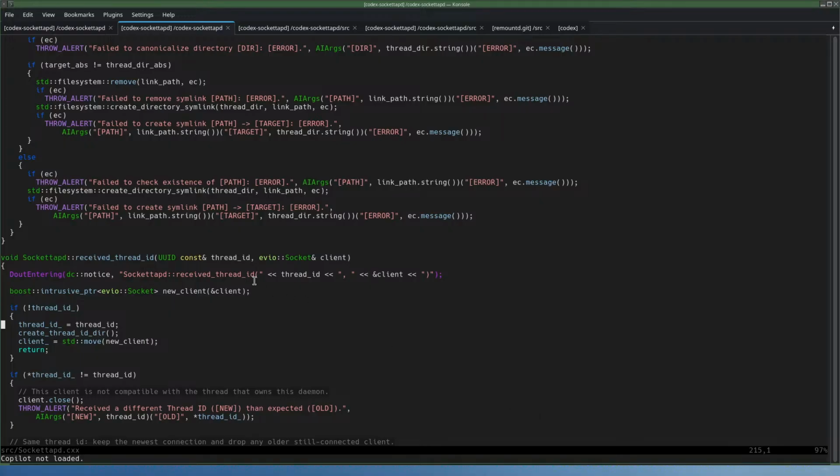The thread ID here is also a UID const reference. I don't understand.